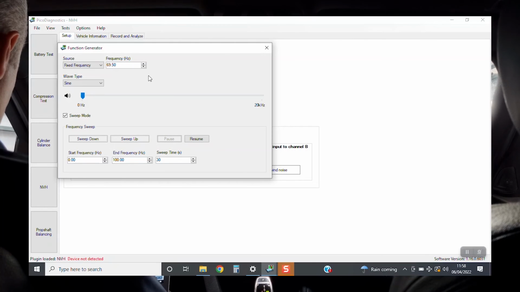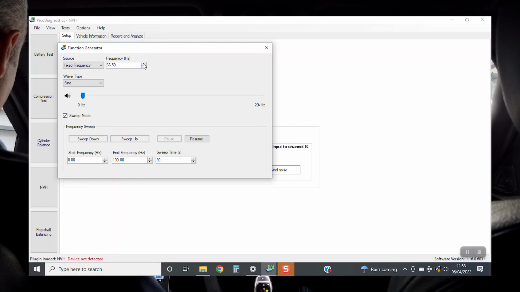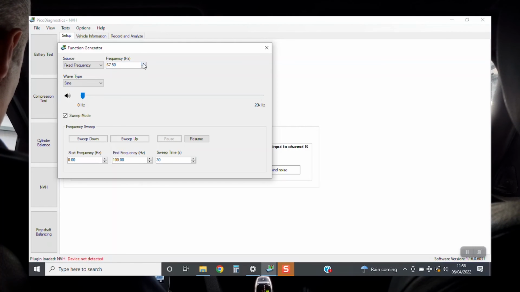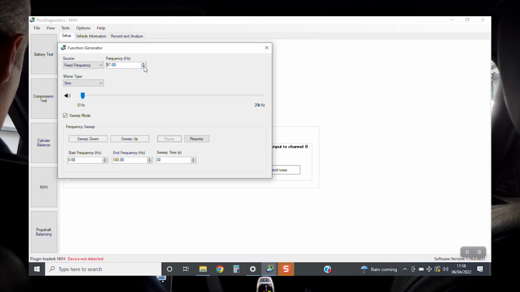So there, definitely a rattle at 69 Hertz, 68, 67. 66, it's going at 65, so we can go back up. There it is, 67 Hertz approximately. So there's one, and we'll resume. Oh, there's another one, at 97.